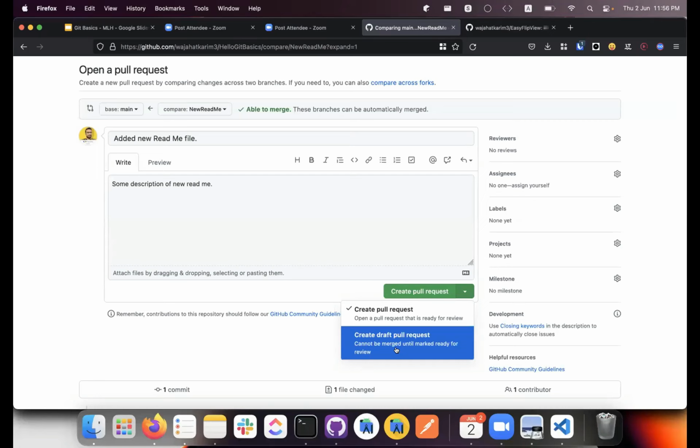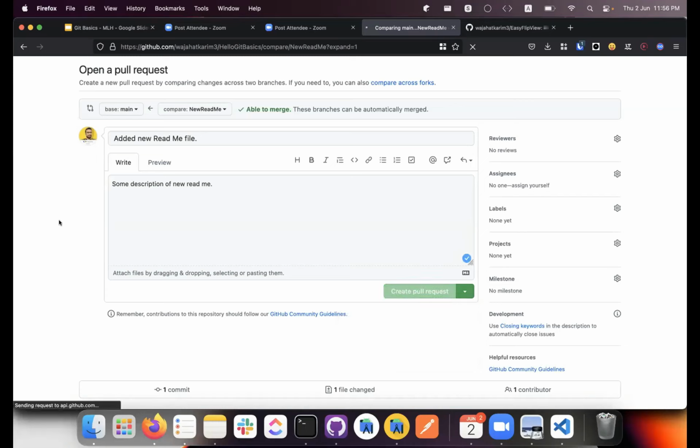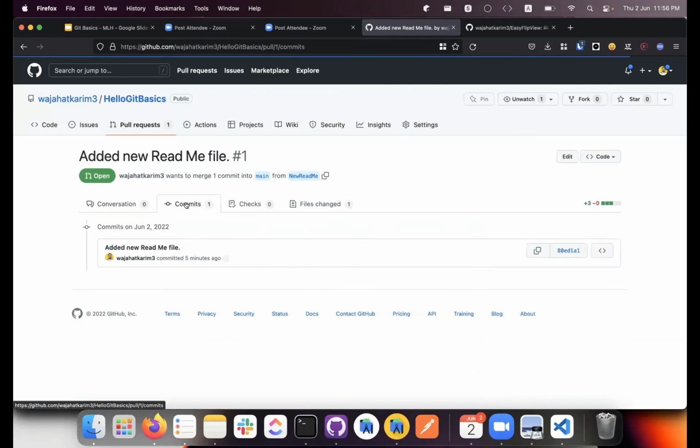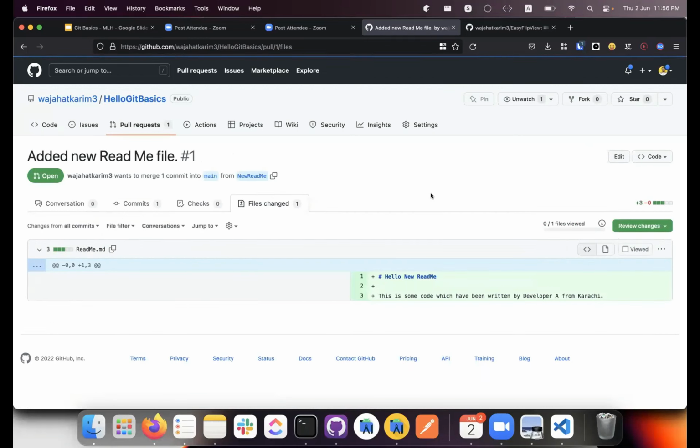A draft pull request is more like a pull request, but it will not be merged, and it will not be reviewed by others. It will be just for you. So I am creating a pull request. Now it will show you how many commits this pull request has, that we have added a new file, and how many files have changed. So this shows you that previously there was no README file and now a new README file has been added.